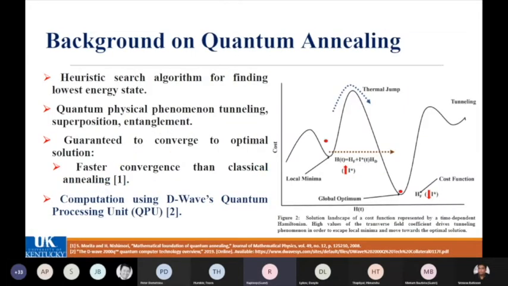So this is some background on quantum annealing. It's basically a heuristic search algorithm for finding the global optimum. It takes advantage of quantum tunneling to escape local minima to head towards the global optimum. So it is usually guaranteed to converge to the optimal solution.